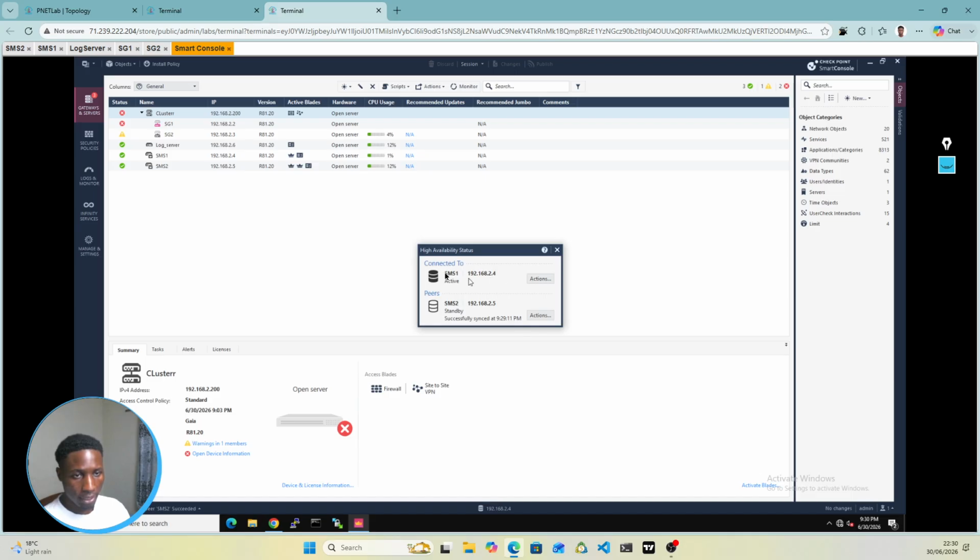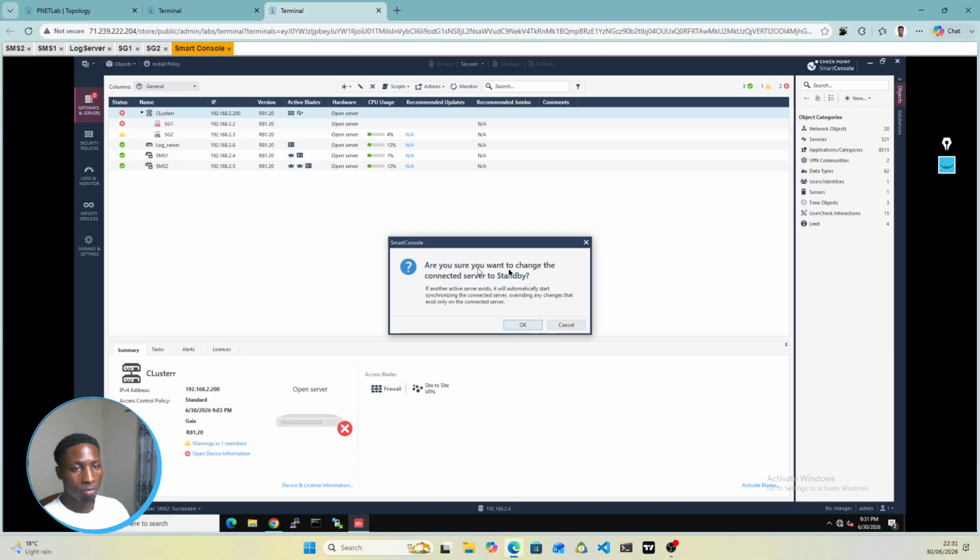You can see here, it shows SMS1 with this IP is currently active, and SMS2 is standby, and between themselves the database was synchronized and was last synchronized at this particular time here. If you come here and click on actions, you see set to standby. If you take set to standby, it does not mean that the other one automatically comes up. So here I'm just going to click and say set to standby. Here it asks, are you sure you want to change the connected server to standby? You say yes, you confirm that.